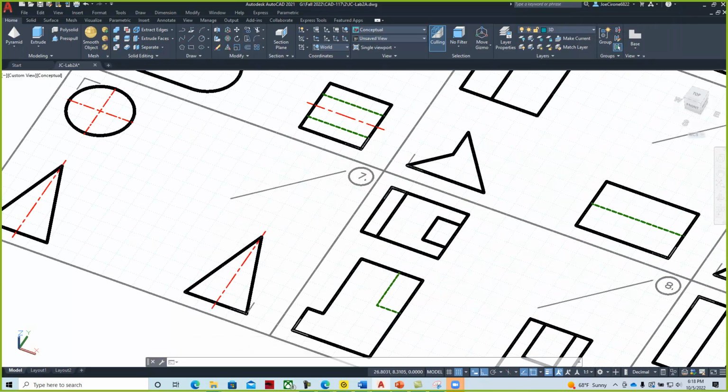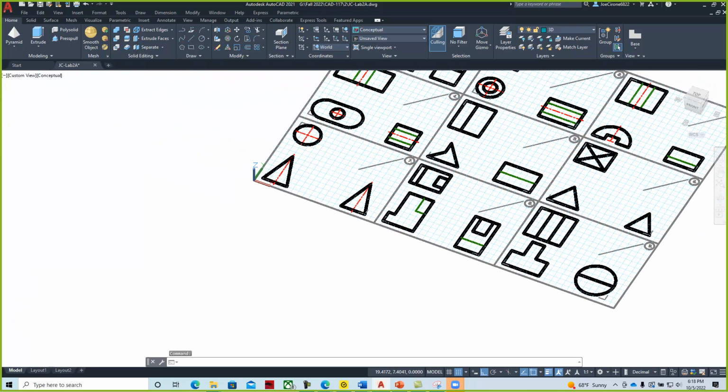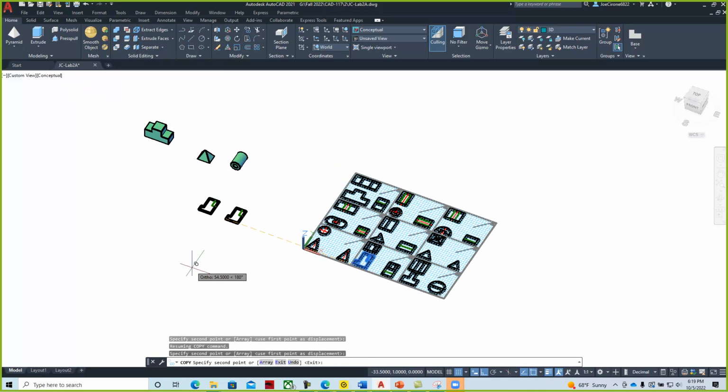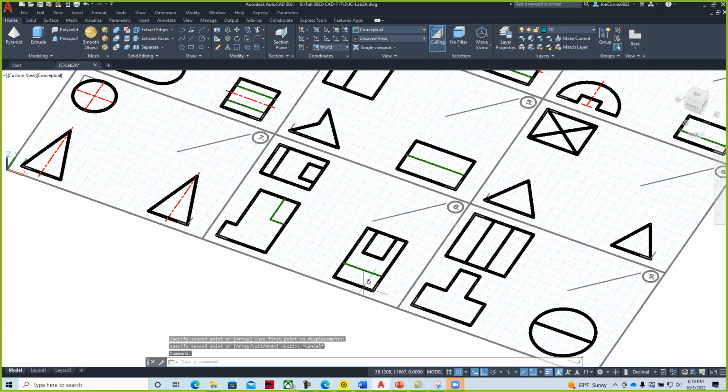If we look at this one here, it is a little bit trickier because you'll have a Boolean operation to subtract it. And so if we copy this one, WP, window polygon, will allow you to go and kind of stitch your way around the part, especially when you're in an isometric view. And then we can extrude that part.